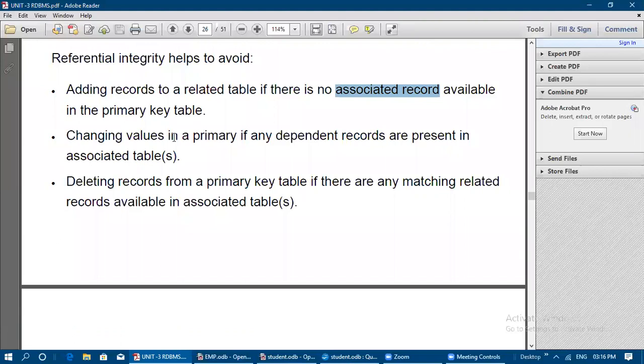Next, changing values in a primary key if any dependent records are present in the associated table. If you are making changes in the main table and records are dependent on it in the associated or referenced table, that also will not be allowed by referential integrity. And deleting a record from a primary key table.